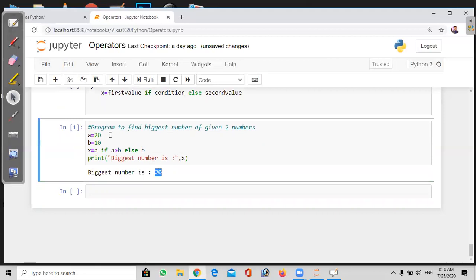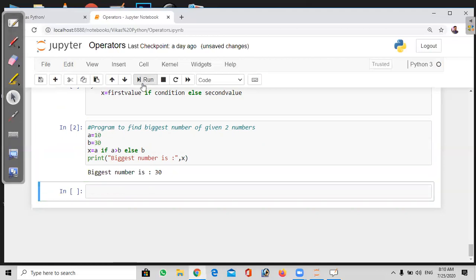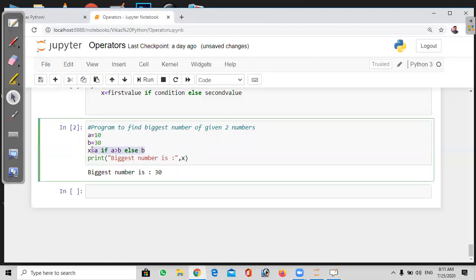Even if you change the values, say this is 10 and this is 30, what will be the output? The output will be the b value. See here, first we got the a value, now we got the b value. So it automatically checks the condition and gives that particular value as the output. So that is the ternary operator.